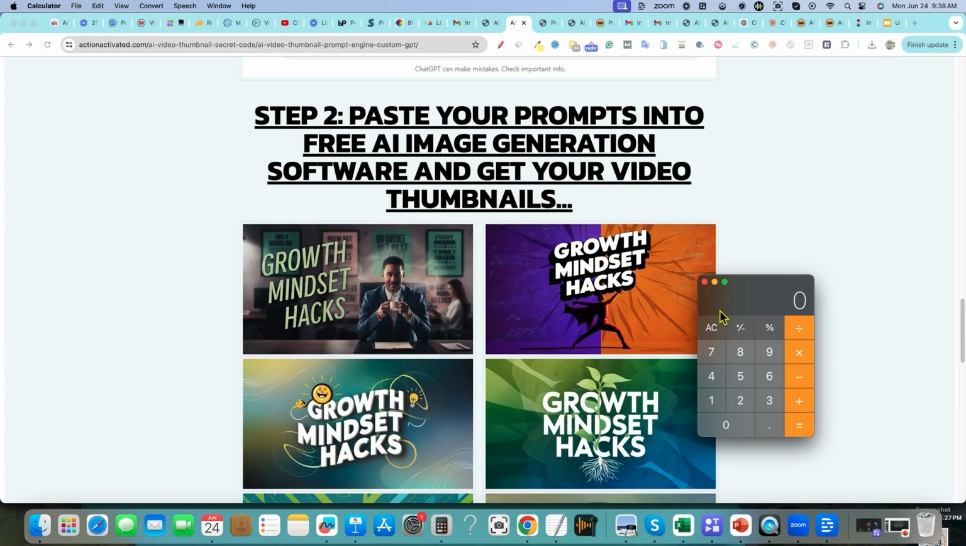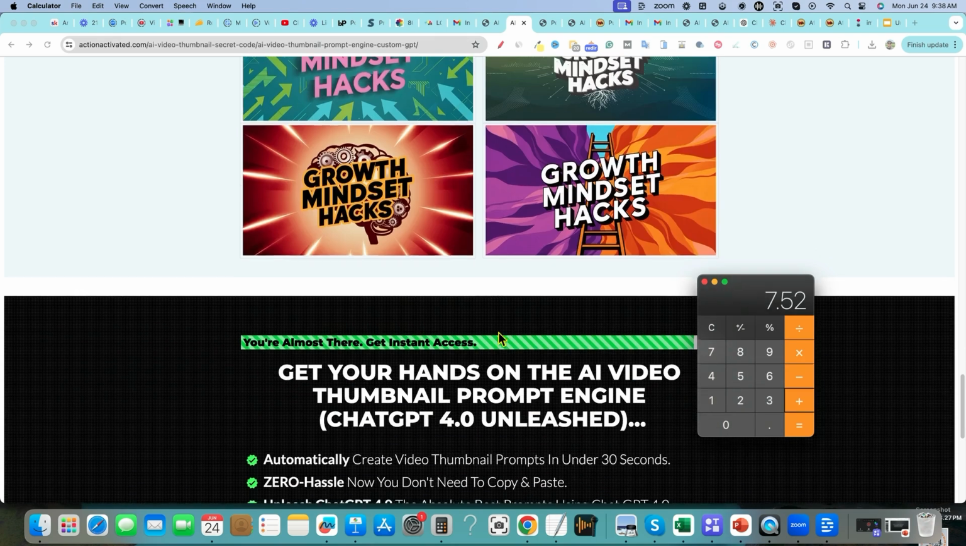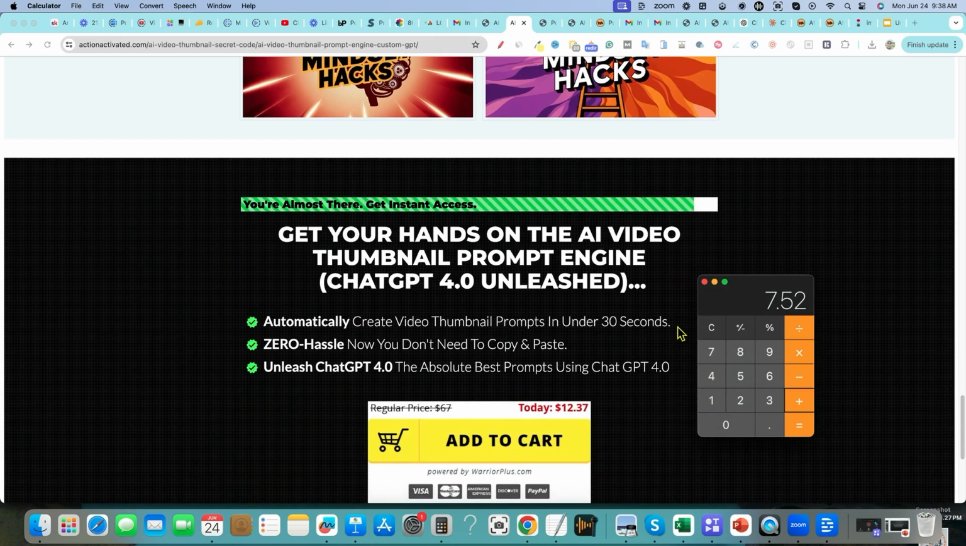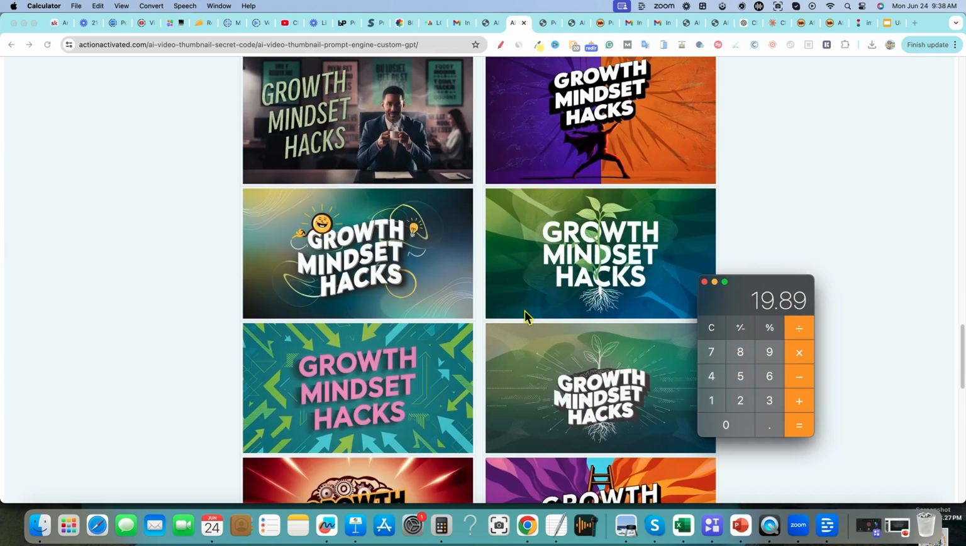The first product was $7.52 plus, if you buy this relatively close to the time that this comes out, plus $12.37. So it's going to be $19.89, less than $20. You're going to be able to get a custom GPT, and you're going to be able to get all the instructions and so forth.